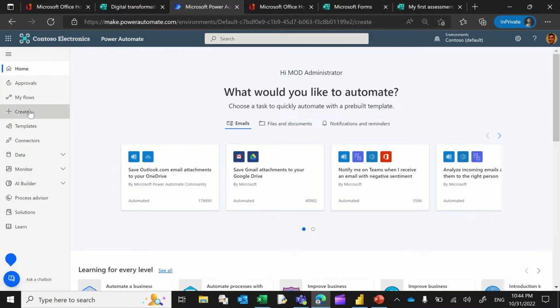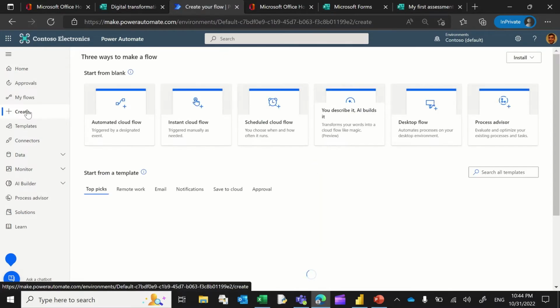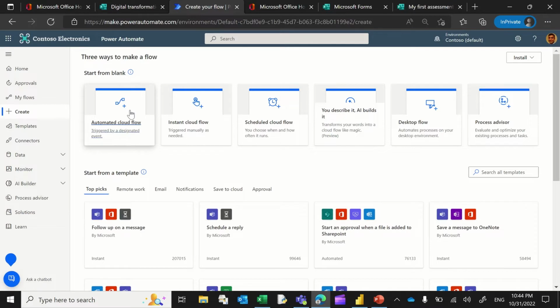So you go in and then you basically click on create. That gives you the ability to create different flows. You could either do an automated flow where the trigger is automatic: when you submit a request, or when you submit a form, the flow runs and saves the data to SharePoint. Or an instant flow is where you click a button and you get the data. In our case, we need an automated flow.